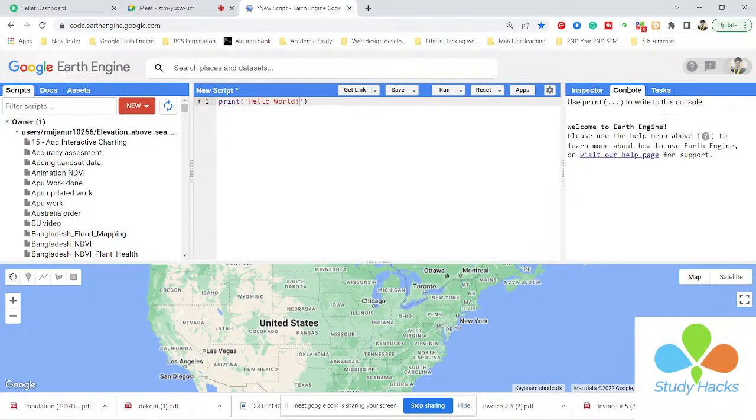Then the console tab. The console tab is mainly for printing your output. Suppose you want to print anything. Here I use a print function and simply write hello world. When I click run, you can see I get my output under the console tab. You can print anything you want, even a chart, and it will be shown under the console tab. So the console tab mainly works for printing your output.